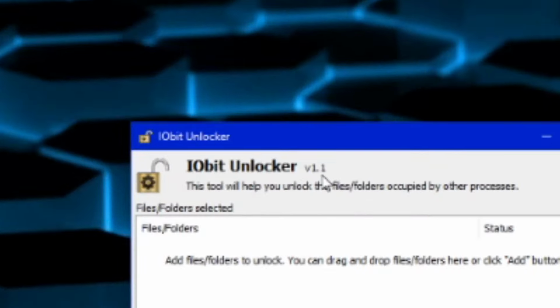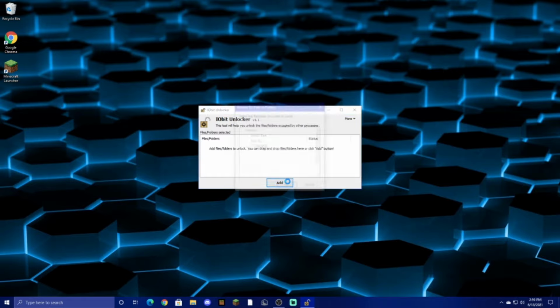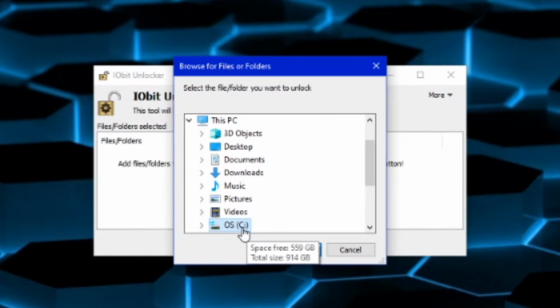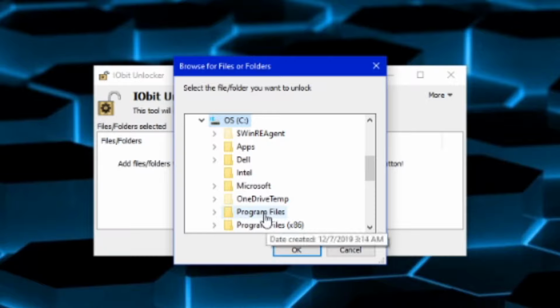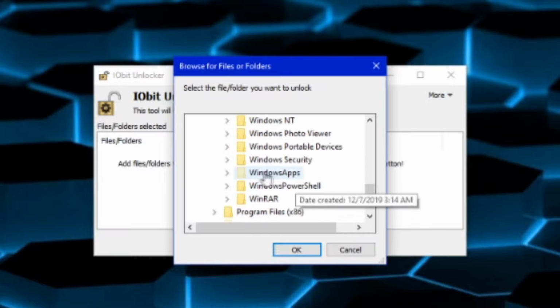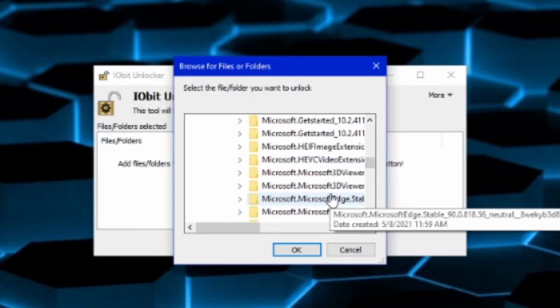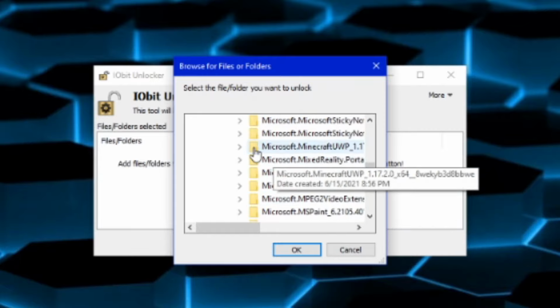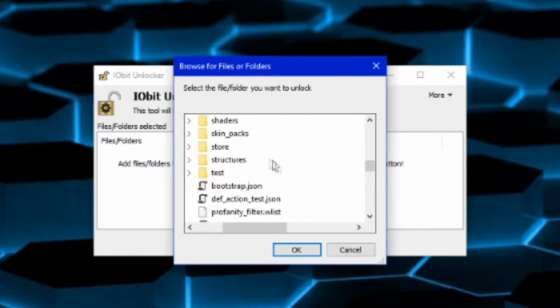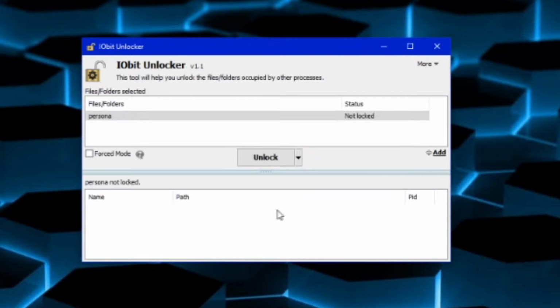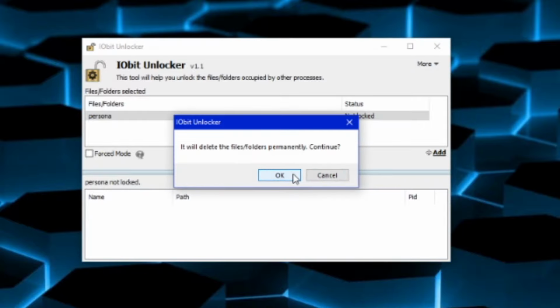First, you're going to want to make sure you are on version 1.1. If it asks you to update, be sure to select no or else you will have to uninstall and reinstall IslBit. Click on add once it opens, then on your C drive, then the program files folder, scroll down a little bit to find Windows apps, scroll almost all the way down to the Microsoft.Minecraft UWP folder, then choose data, skin packs, and finally persona. After you click persona, choose OK, then click on this little arrow and choose unlock and delete. Click OK and exit IslBit.